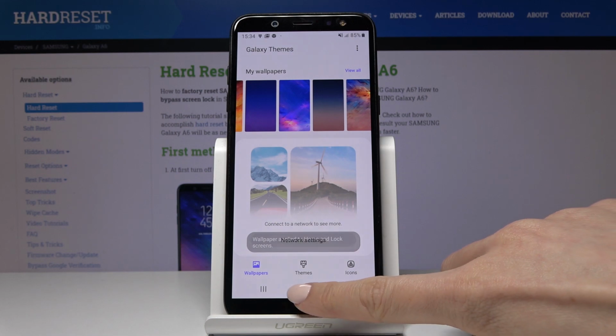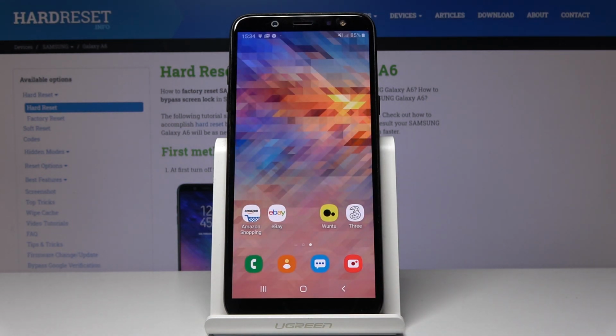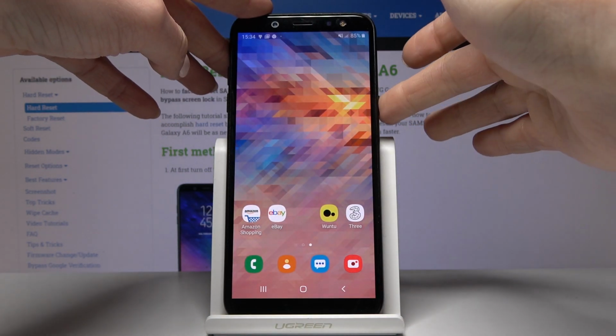And as you can see, it has been applied, so from now on you've got brand new home screen and also the lock screen.